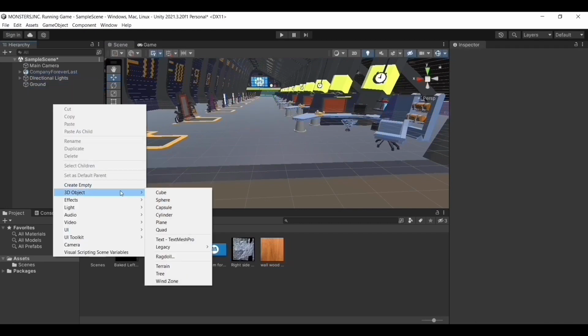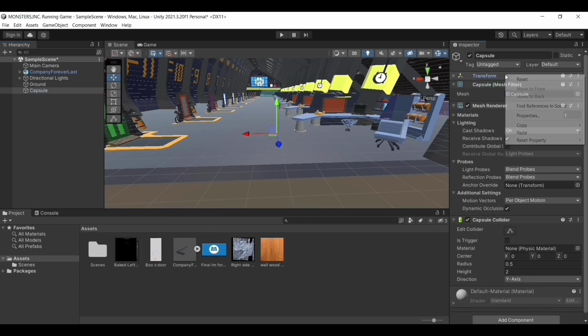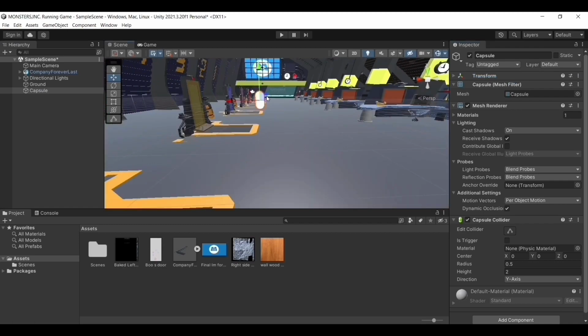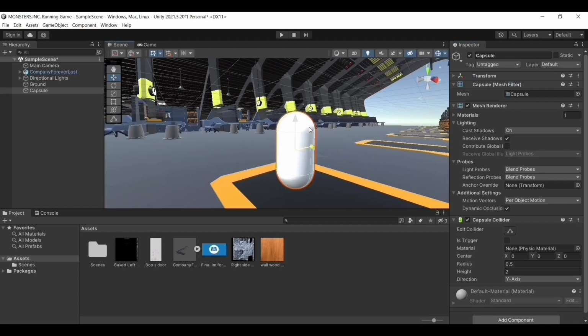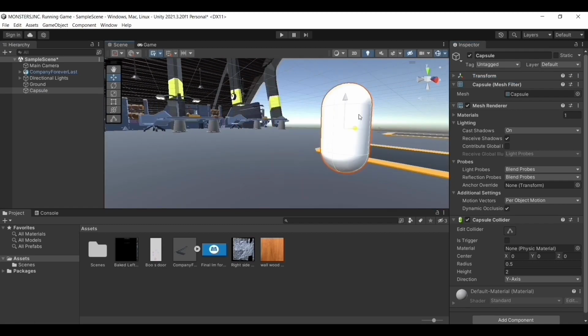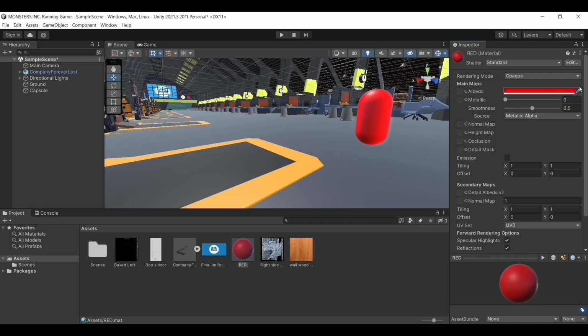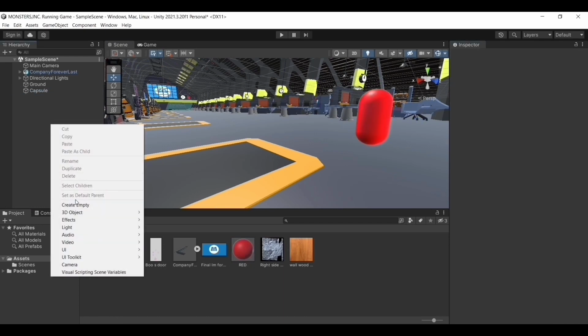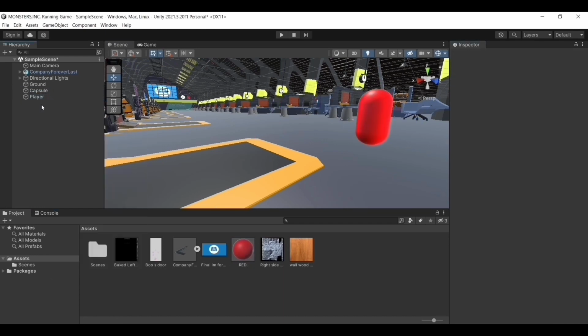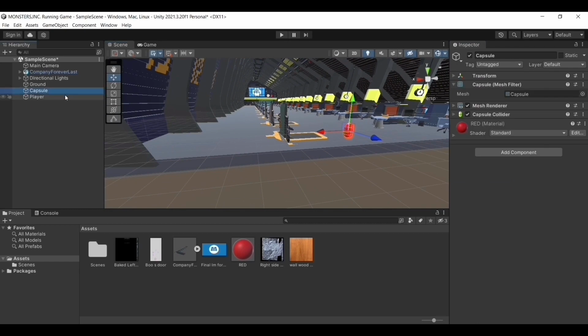Now let's add our player. Add the capsule, reset its transform component and put it where the game launch will begin. Let's add a material to it, reference it in the scene and choose red color. Let's create an empty game object and call it player, reset its transform, copy the components of the capsule and paste them into the player so they match each other.